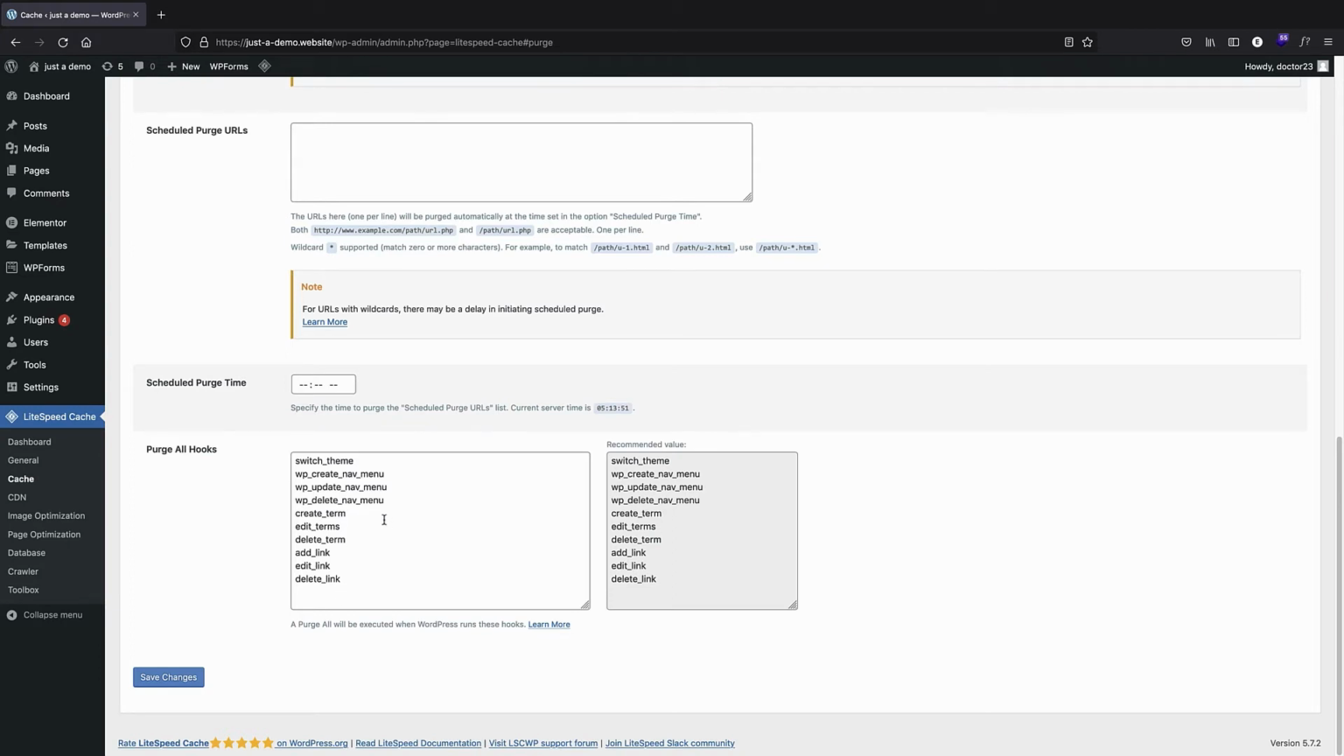But if you have a new plugin and you want to add something to it, then you can just find the appropriate hook and paste it here. But these options are just fine. I'm just gonna save changes.